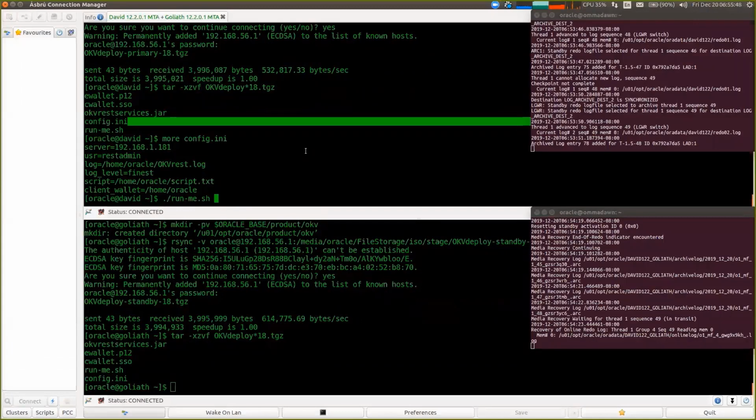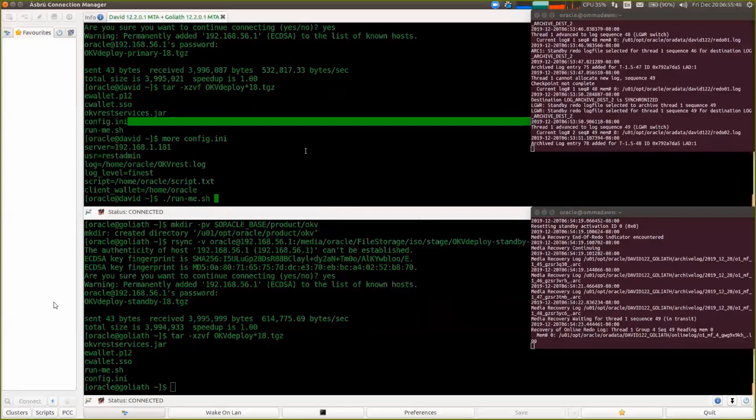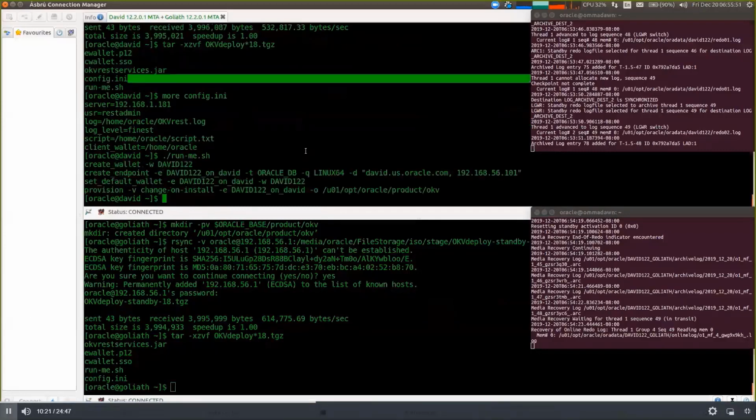There's also the second last line of that configuration file, which says script equals home Oracle script.txt. Well, there is no script. The point is that every DBA will download that same package, and so we need to individualize it. script.txt needs to be different for every DBA. We have a file called runme, and if we run runme, then we will create script.txt. And now we have it. So you can be as creative as you want.